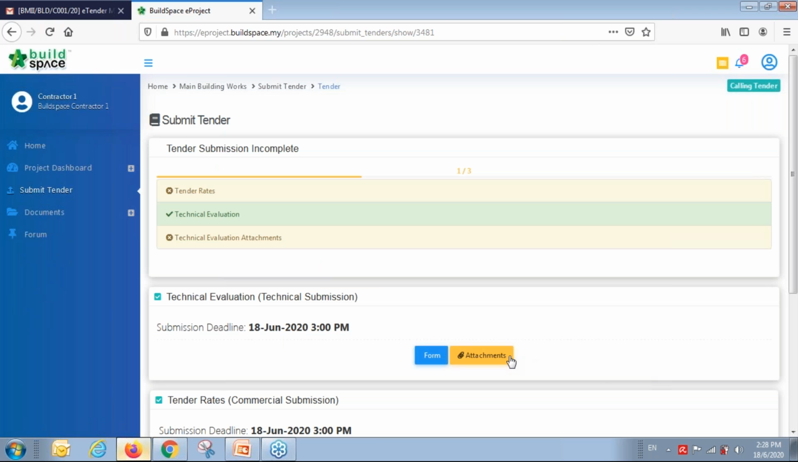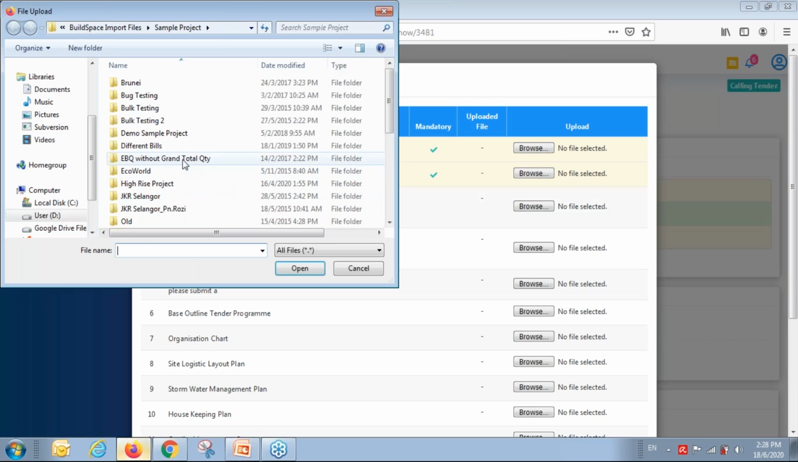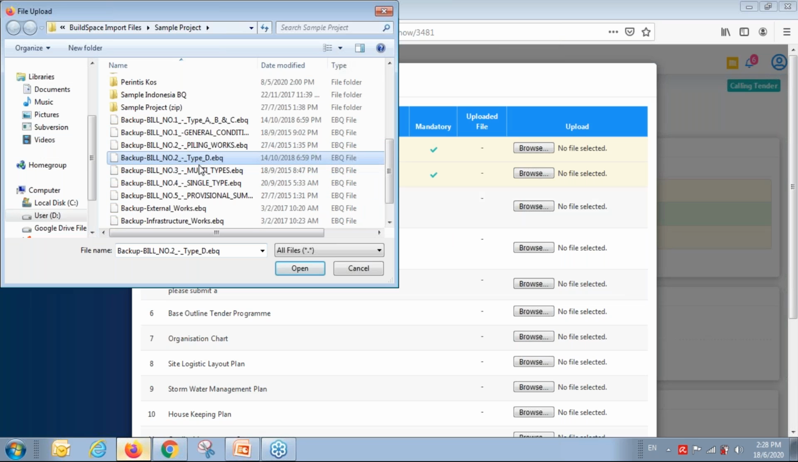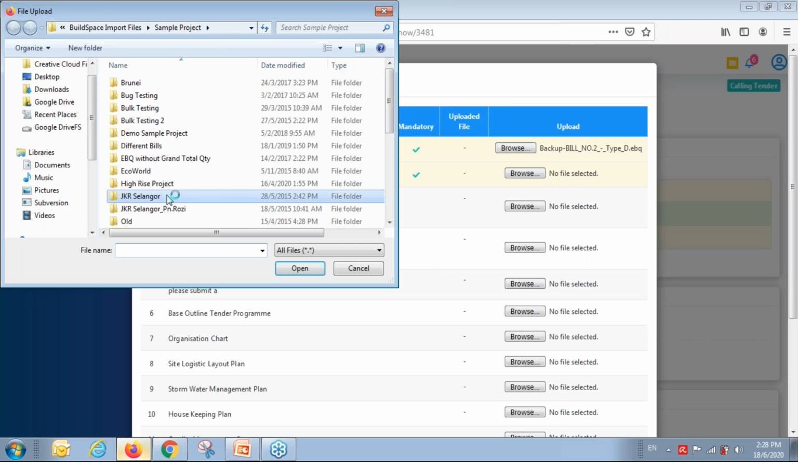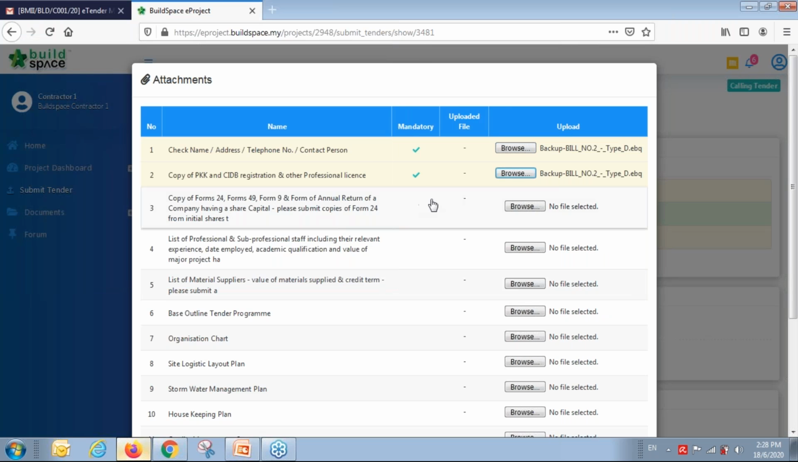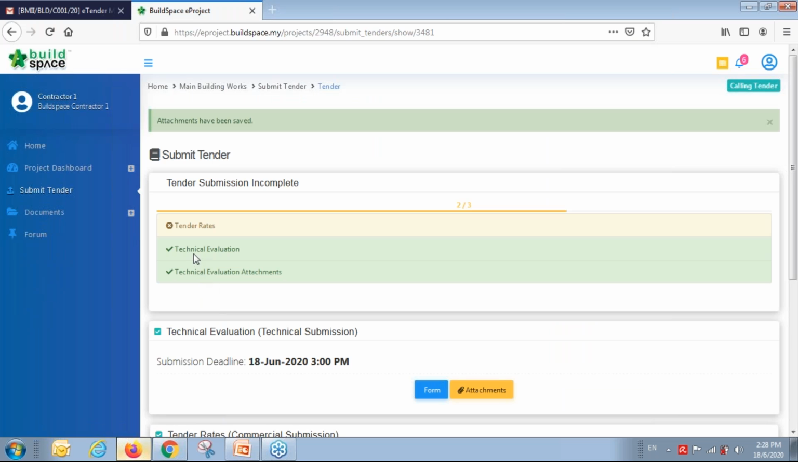And then another one is attachment. They need to attach any supporting documents. I just put these two as mandatory. So I just browse, and I can attach any file from my computer. Let's say, for example, I just attach this file, and then this one. I just upload the attachment, and you can see completed.